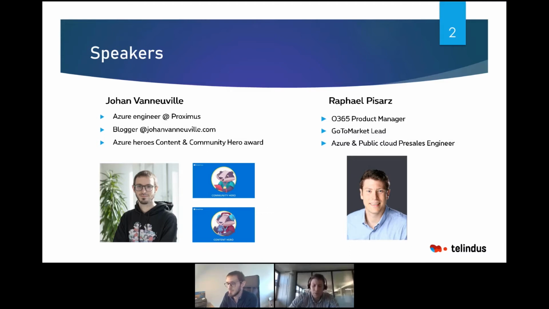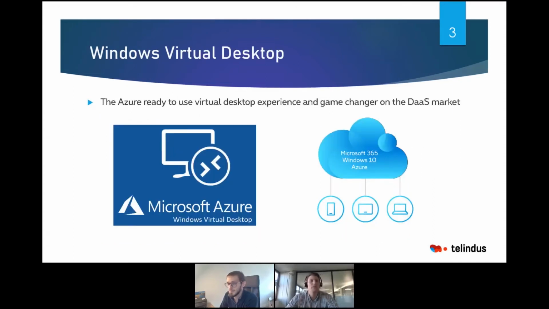So without waiting more, let's jump directly to the subject. What is Windows Virtual Desktop? For me, it's an IT offering, fully managed desktop virtualization in Microsoft Cloud, like everybody knows. It works in Azure. It's using Azure resources, and it provides a Microsoft 365 and Windows 10 environment for your final users as an IT team.